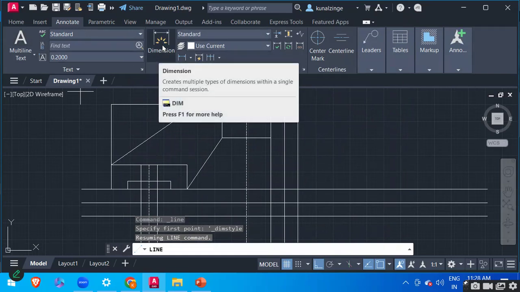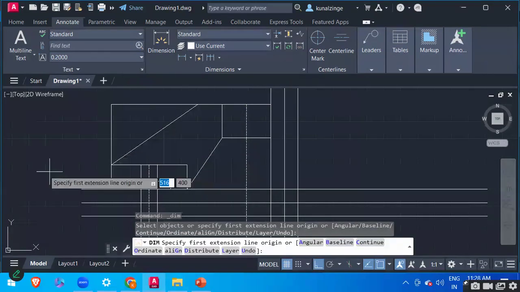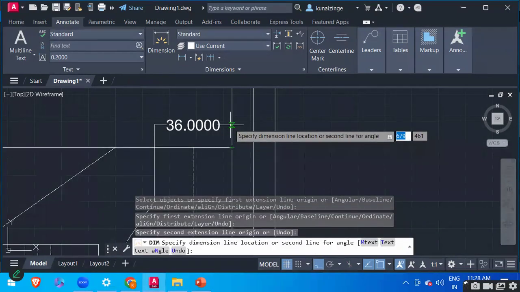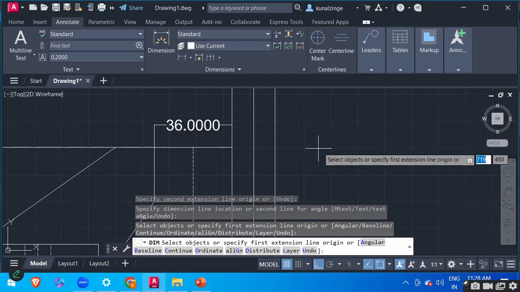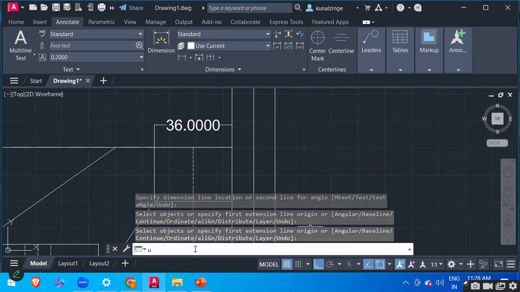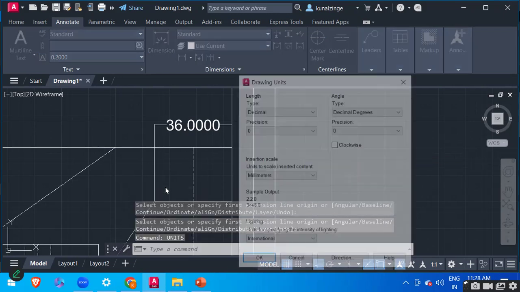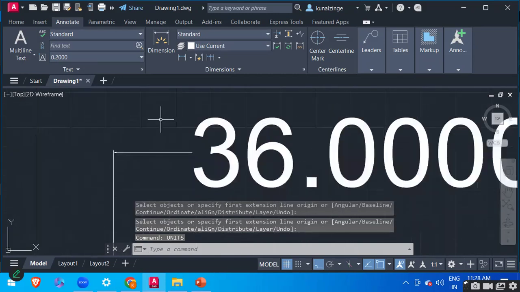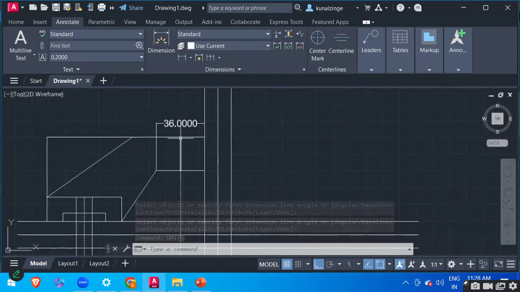Again, here there is also an option to show the dimension. This is the starting point, this is the end point. Now you can see the text height has increased considerably, and the distance it is showing is 36 mm. Then I'll press exit. So this is how I have shown the text of the dimension.